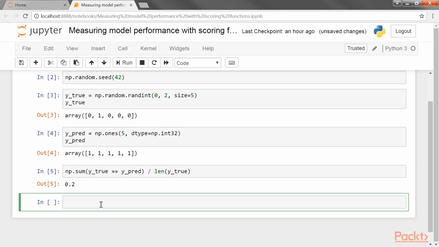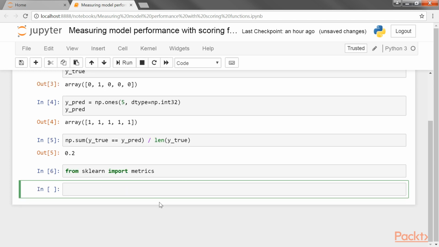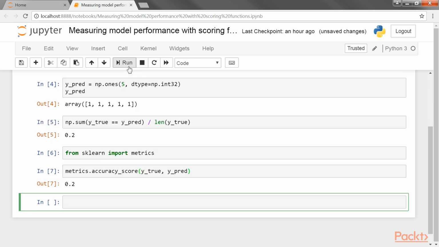A smarter and more convenient implementation is provided by scikit-learn's metrics module. First, let's import the metrics package from sklearn. However, in order to understand precision and recall, we need a general understanding of type 1 and type 2 errors.